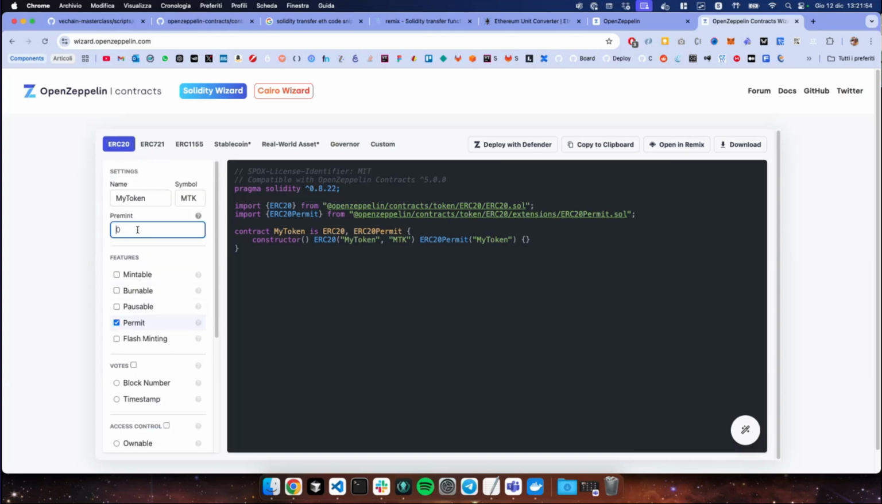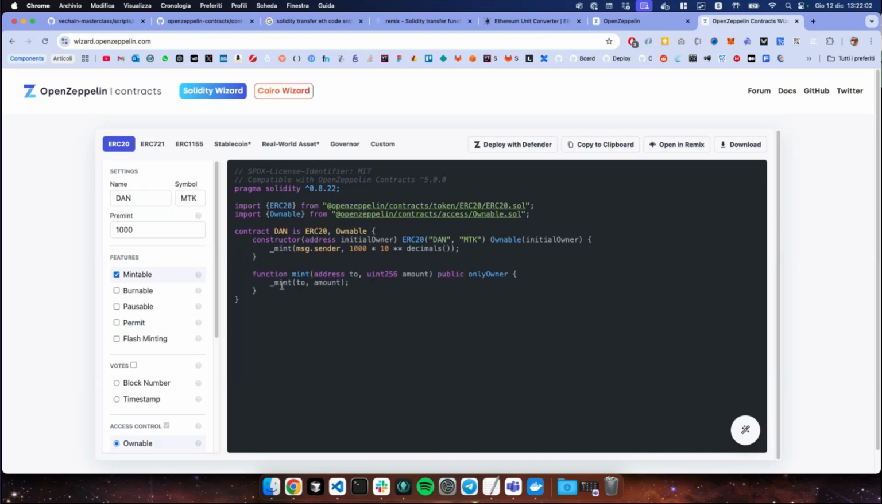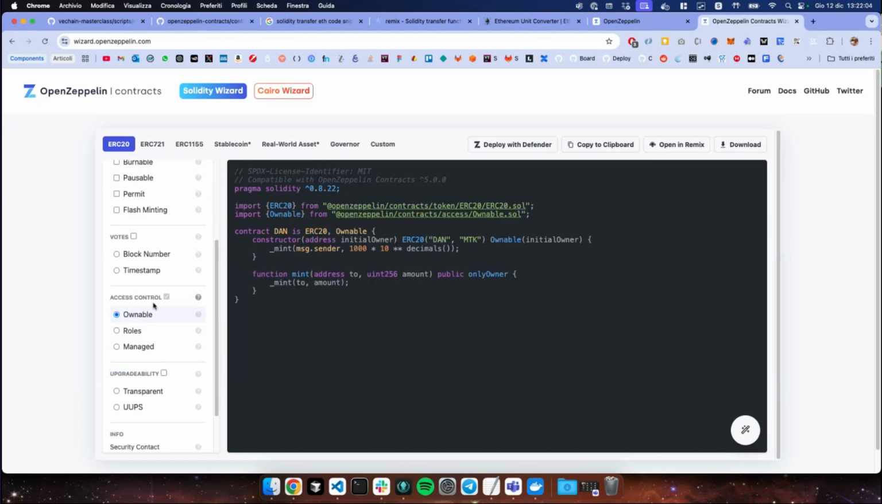Like for example, an ERC20 token. You say, I want to print this amount. This is the name of my token. This is the symbol, and I want it to be mintable, whatever, and access control ownable and stuff like that. So basically, you have here your final contract, but why is it so small? Because you are inheriting other contracts.